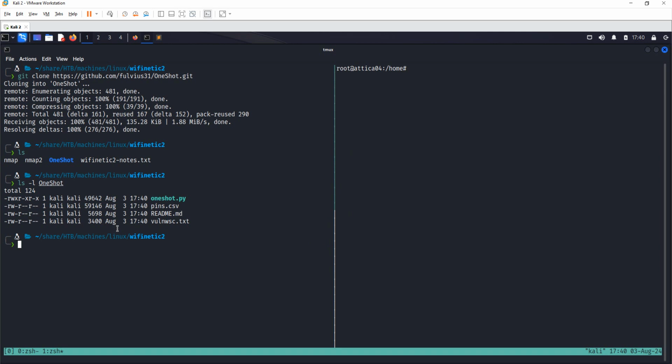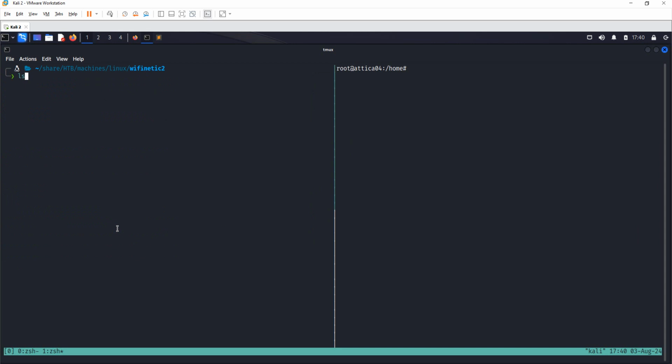So what I would do is I'll just copy them, oneshot.py and then oneshot pins.csv. I'll copy them into the current directory. Clear. When I list, you can see we have them here.